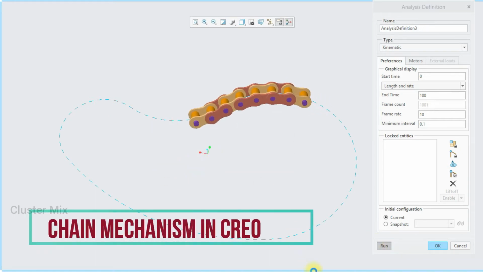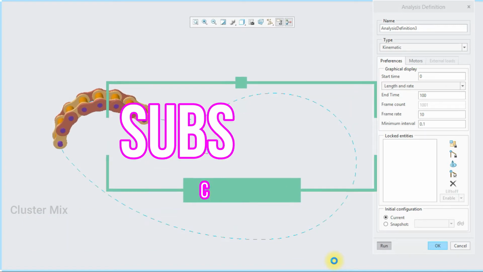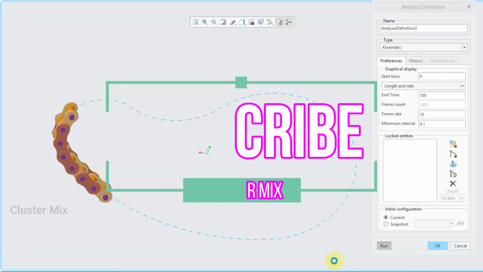and welcome to this video tutorial. In this tutorial, I'm going to explain how to create the chain mechanism in Creo.